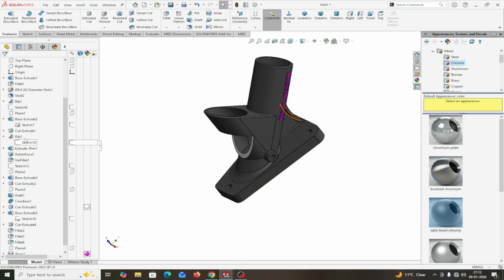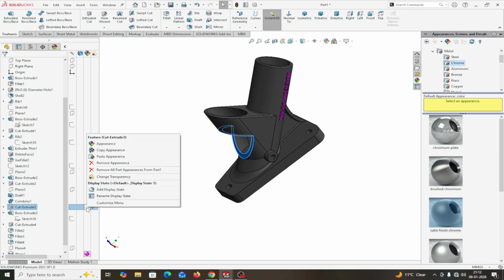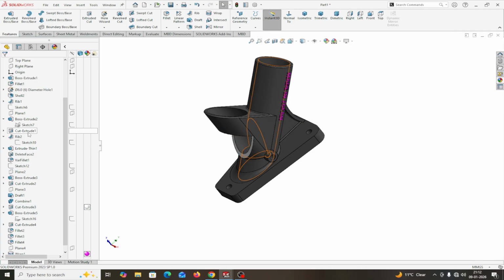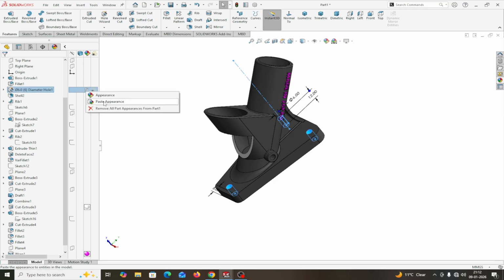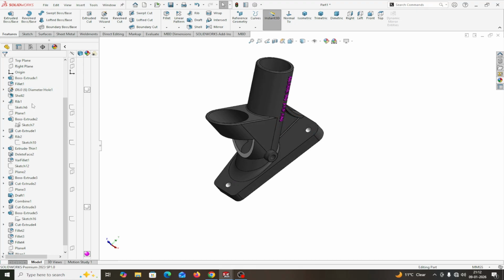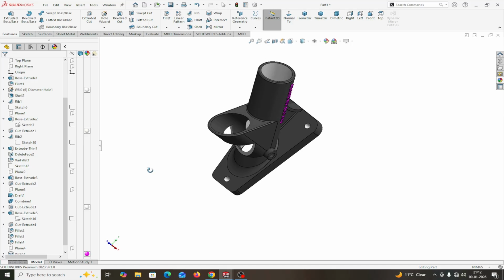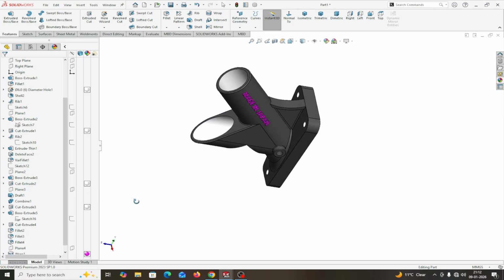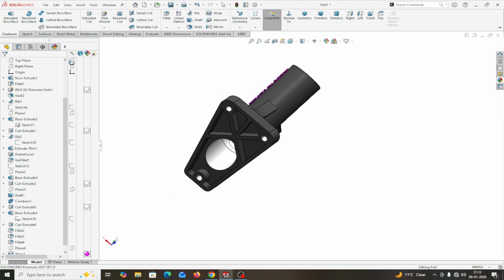Now you can apply to the cut extrude. Right click, copy appearance, cut extrude. Or a hole, this hole, paste appearance. One more thing. Cut extrude, which cut? This one. Paste appearance. Where is the cut extrude? No, cut extrude, this one. Paste appearance. In this way you can change this. Okay.